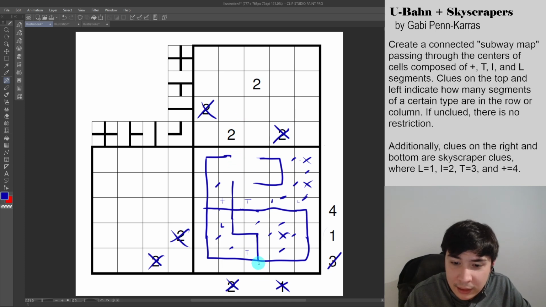And we have 2 T's in this column. This is our second T. So none of these are a T. We need 1 more turn. This 4 is satisfied, this 1 is satisfied. We just need to make sure not to mess this last bit up. So no T's here, and 1 L here.